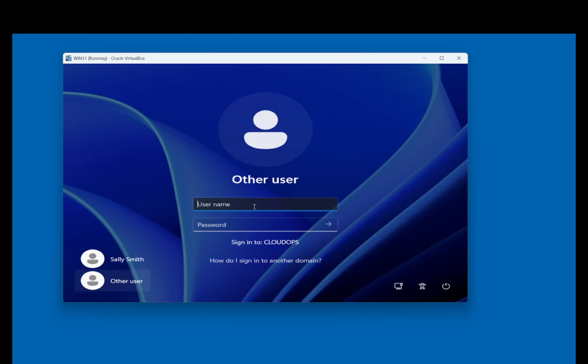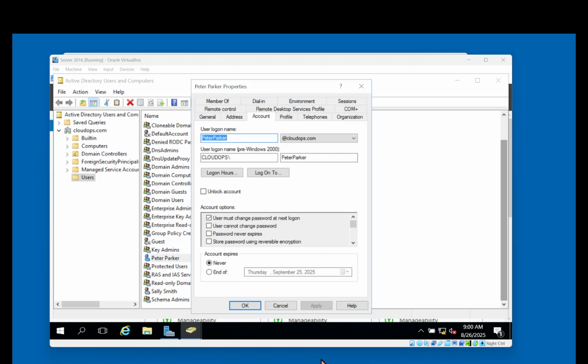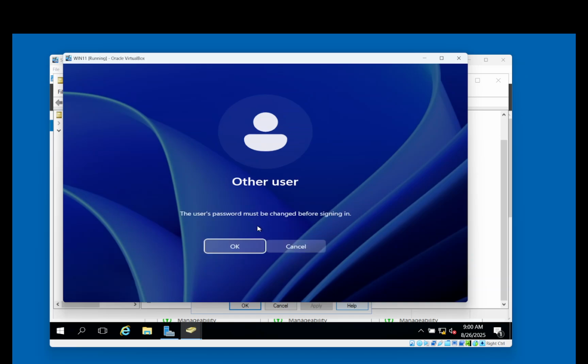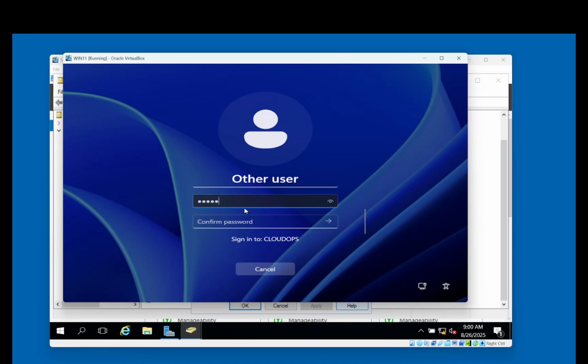We will click on a different user, type in Peter Parker. Let's make sure that is the correct username anyway. That is correct. So Peter should be able to log in now. Let's give it a try and see what happens. The user's password must be changed before signing in. So he is going to type in his new password now. We are going to make sure that it does meet the minimum password requirements.